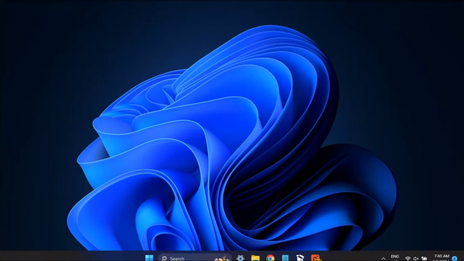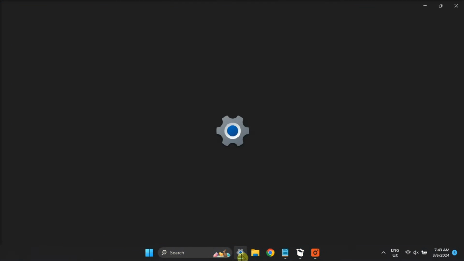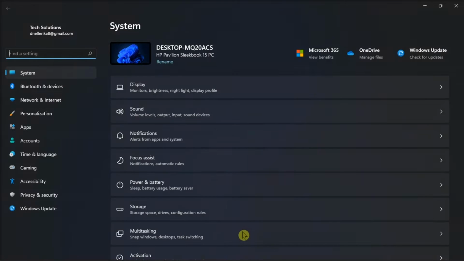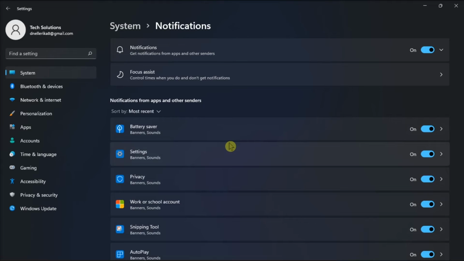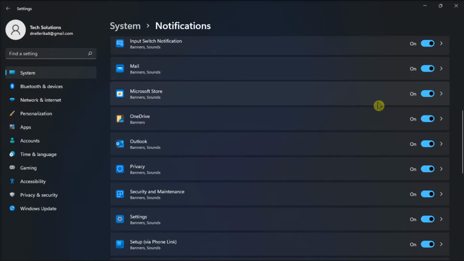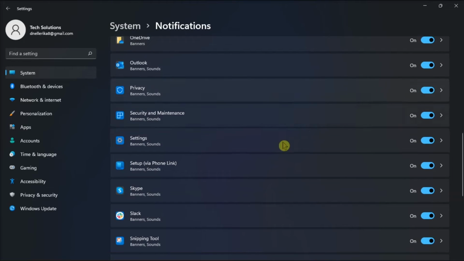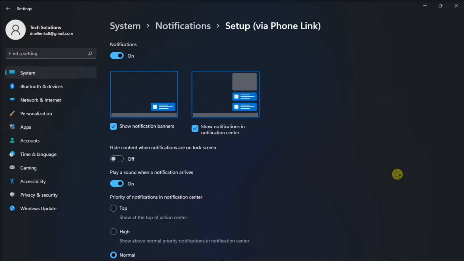Now for the first fix, enable notifications for the Phone Link application. Do it by opening Settings, go to Notifications, toggle it on, scroll down to the Notifications from Apps and Other Senders section, select the Phone Link app, enable the toggle under Notifications, and check the boxes that read Show Notification Banners and Show Notifications in the Notification Center.